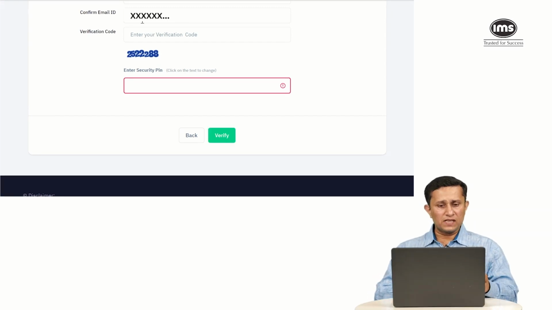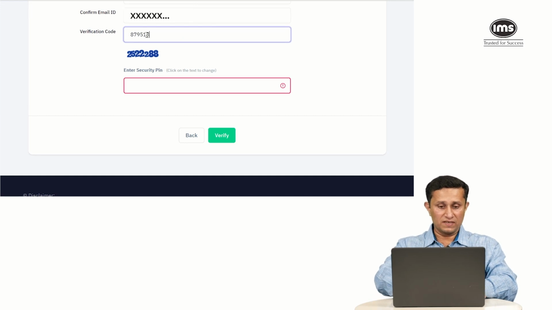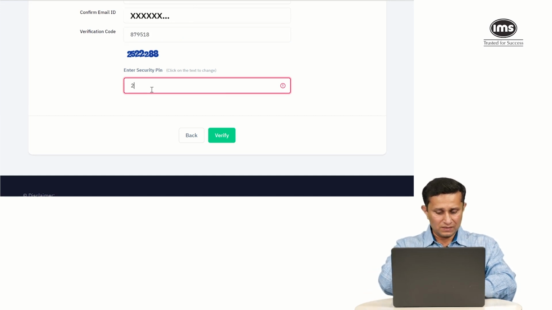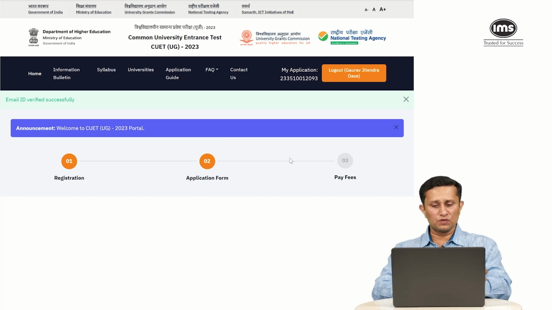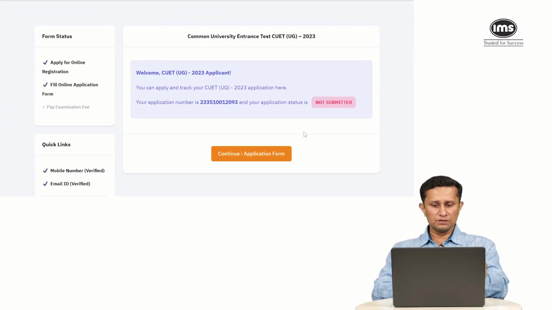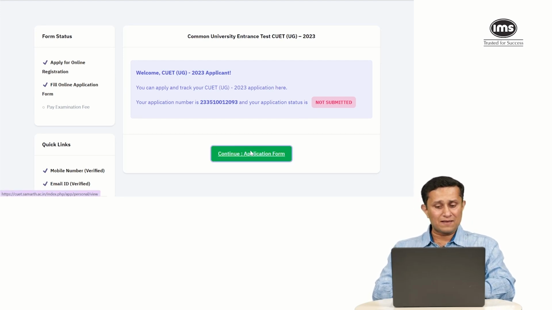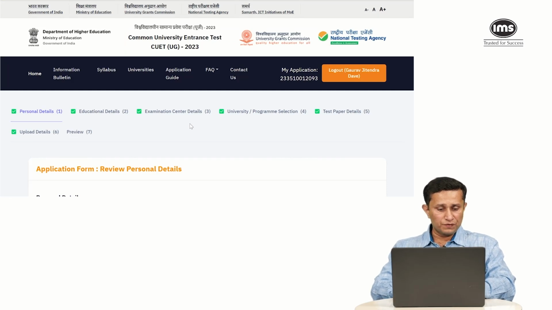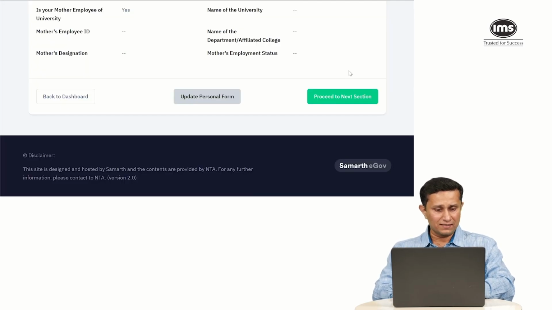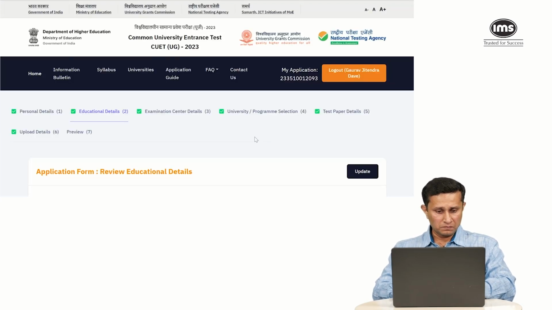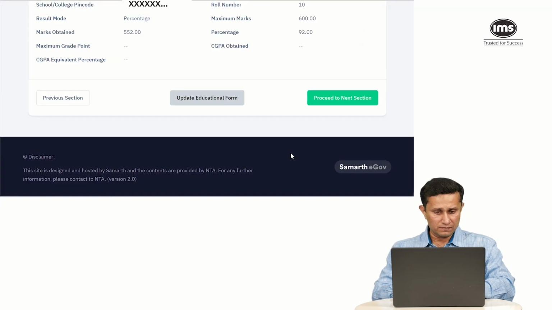Yeah. So let's fill the verification code. Now let's say this is the verification code here, the security pin, and we verify. So finally we come to the fee payment page. Here once again check your application ID. It's not submitted. You continue the application form, review all your personal details once again, and finally proceed to the last section, which is review educational details.